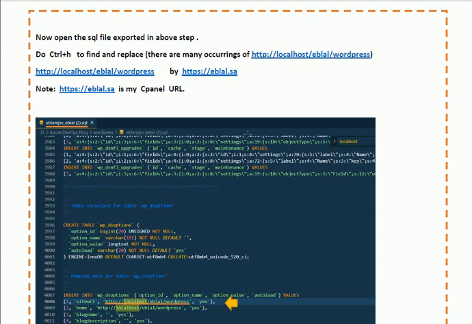This is a very important step. We shall update the URL in our exported SQL file according to the URL of our cPanel. Because our cPanel URL is eblal.sa, and our local deployment path is localhost/eblal/wordpress.